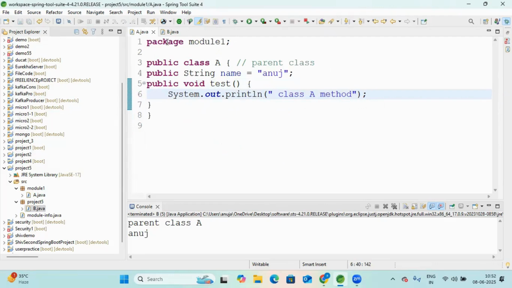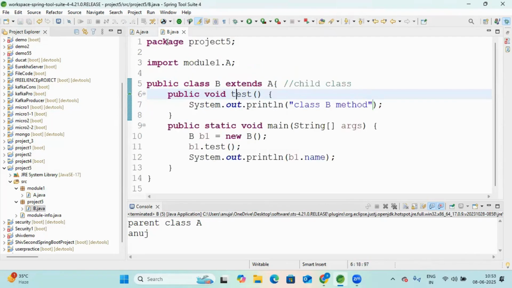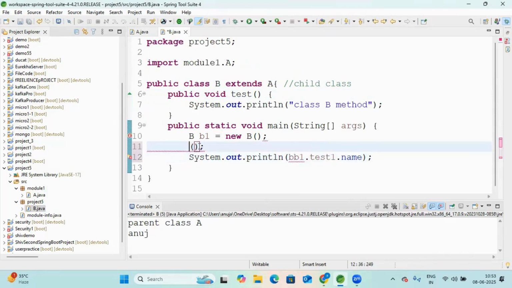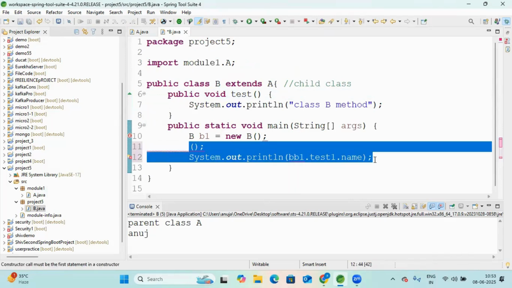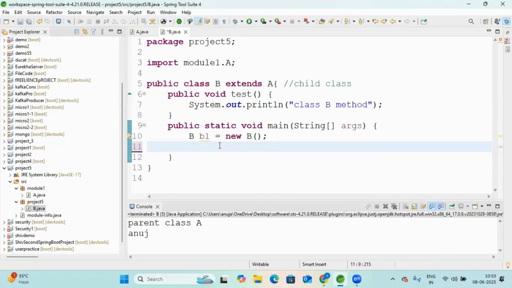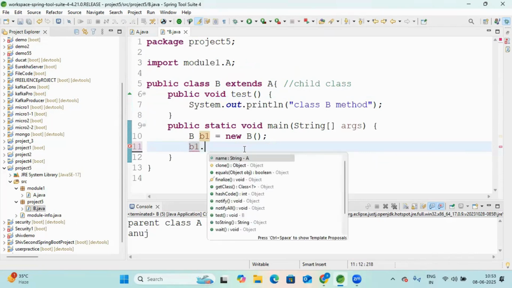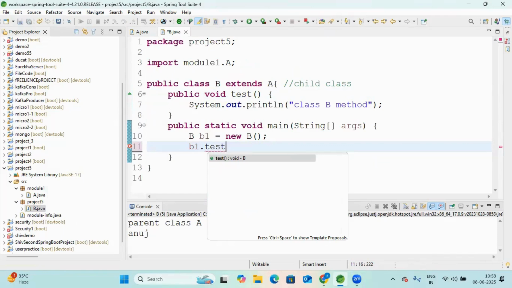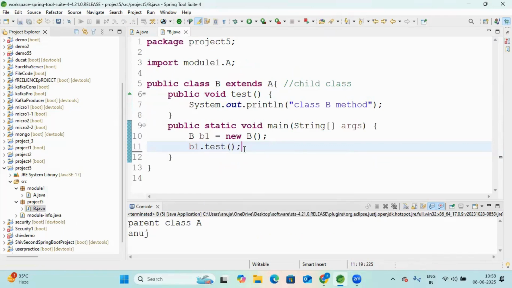Now the interviewer asks you this scenario. If I create an object of the child class, b1 equal to new b, and write b1 dot test, then which method is called? What is your answer? You can comment down below which method will be called. Let's see which method will be called.